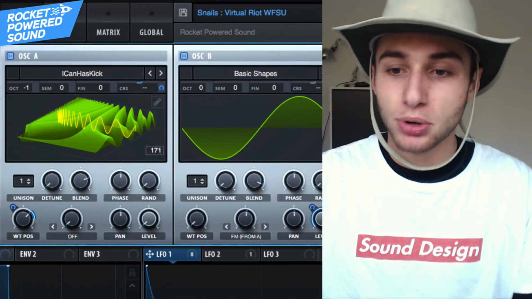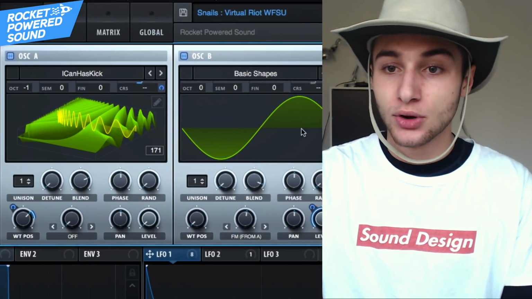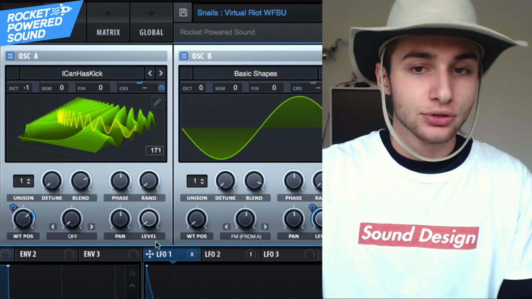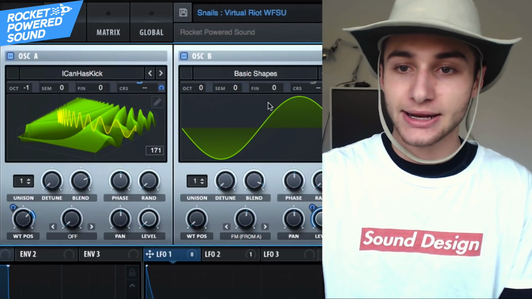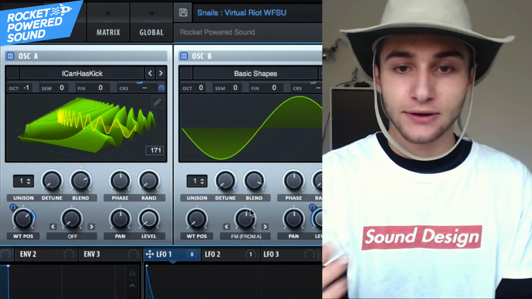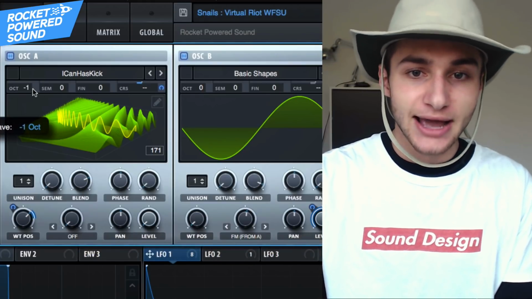Next, what we did was we put on a little bit of frequency modulation. So no sound is actually getting outputted through this waveform. Instead, it's all getting outputted through oscillator B. We're using frequency modulation and then pitching this down 1 octave.